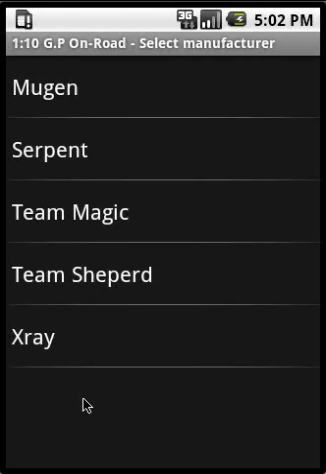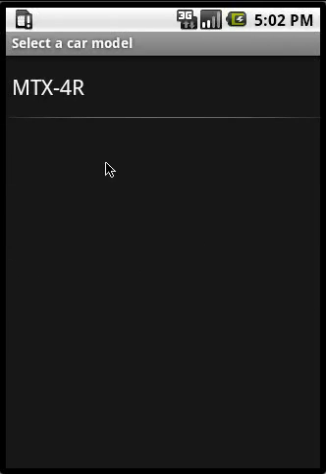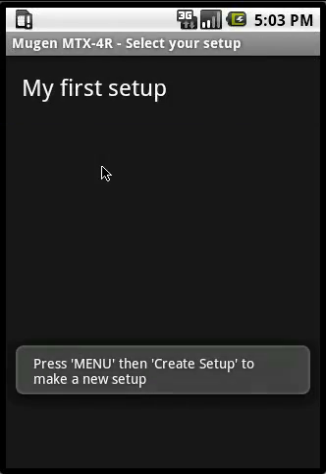From there you'll see you've got 5 manufacturers. These are the 5 main manufacturers of 10th GP on road cars. My particular car is Mugen, and within the Mugen brand there's only one particular 10th scale on road car for Nitro right now, which is the MTX4R, and that is the first model that we've completed for mySetups. So the MTX4R.